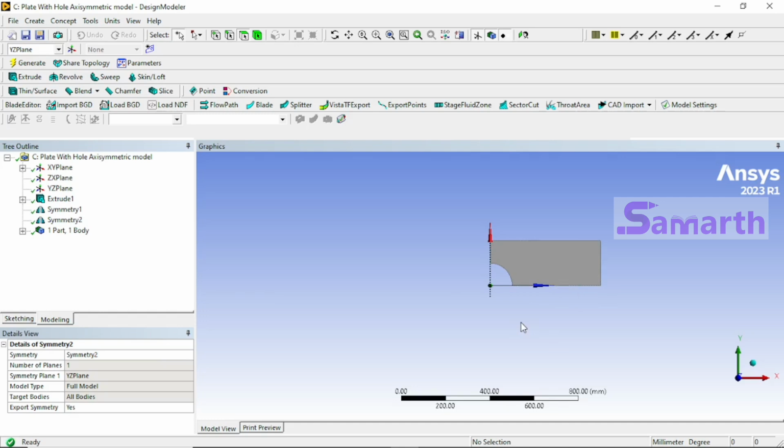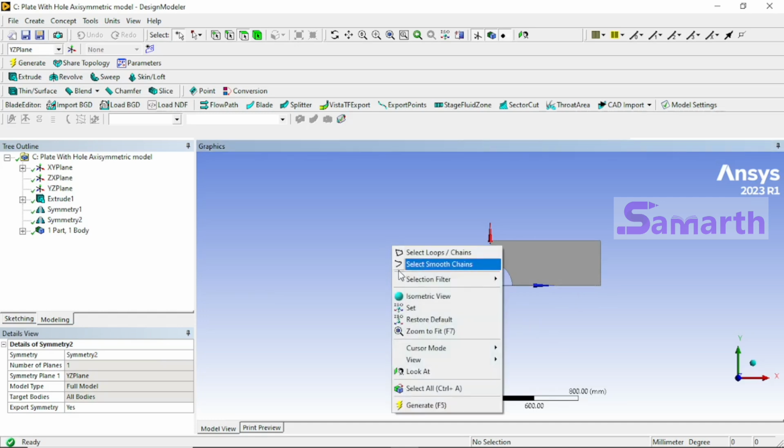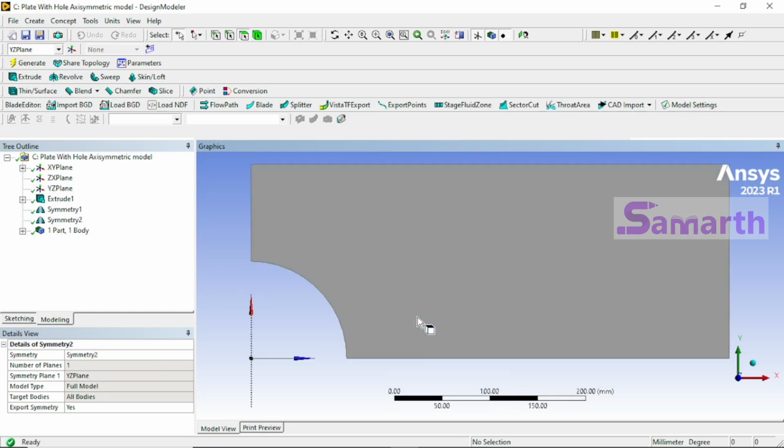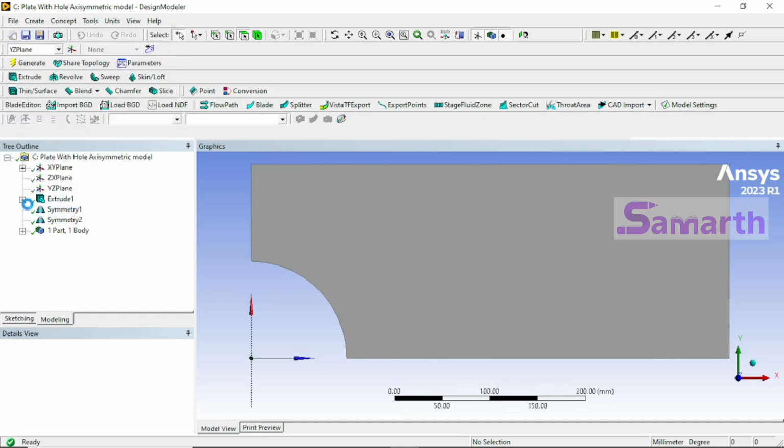We need to analyze this symmetric model now. This will reduce your computational time. Just right click, zoom to fit, so you can see the symmetric model. Then file, close Design Modeler.